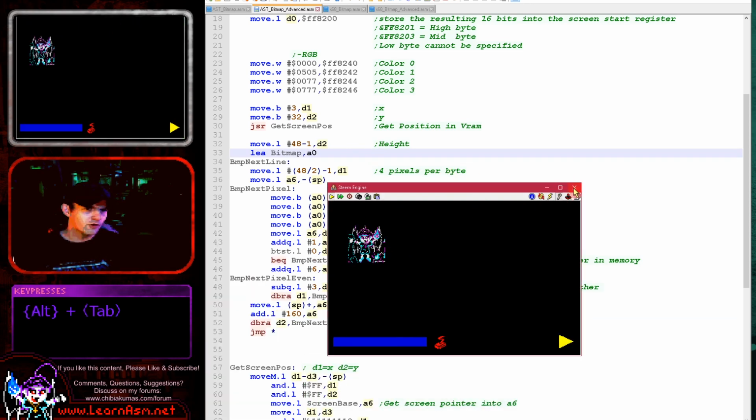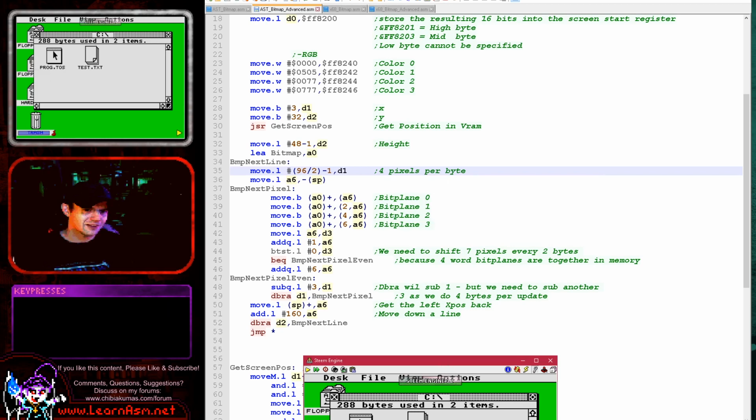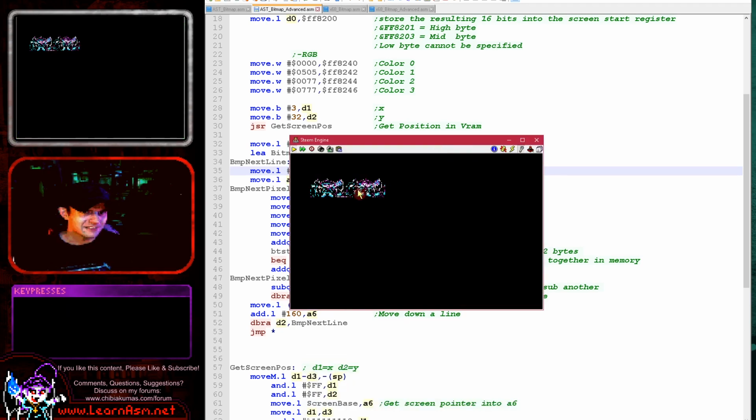Now, of course, if we've got a bigger sprite, we just need to change these here. So if we change this to 96, we're going to get a mess because our sprite isn't 96 wide, but you can see it will work. And now what we've effectively done is we've split half of the lines, so it's become half the height, and we'd be drawing some blank area here.